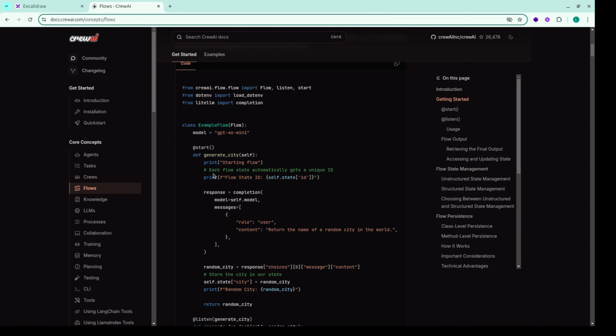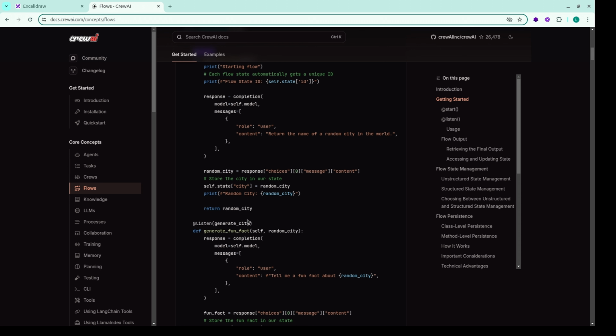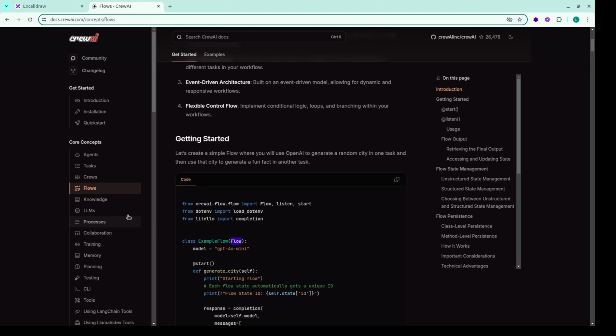So you can create a class flow here that will define what happens when a flow is executed. So you start by doing this, and then it listens to when this finishes, this will happen. When this finishes, this will happen. So it's kind of a sequential thing, but you define the process using this flow method here.